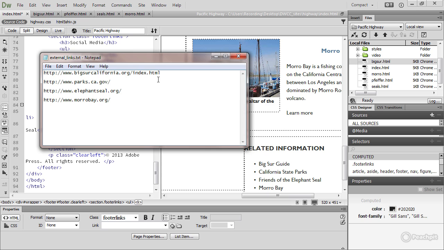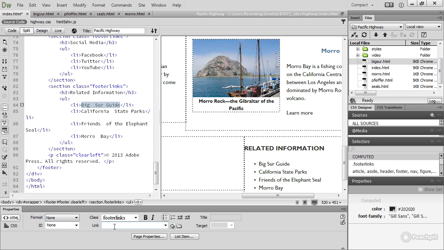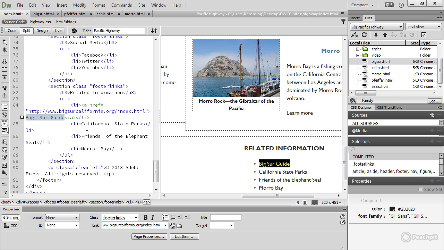If you just have www.bigsurcalifornia.org/index.html and put that in the link field, the link will break, because what will happen is that the browser will be looking for that within your own site. It must have this http:// at the beginning. So I'm just going to copy that to my clipboard, then go into the link field and paste it. And when I press Tab, it will enter it there into the underlying HTML. I'll leave you to finish off the other 3 external links.